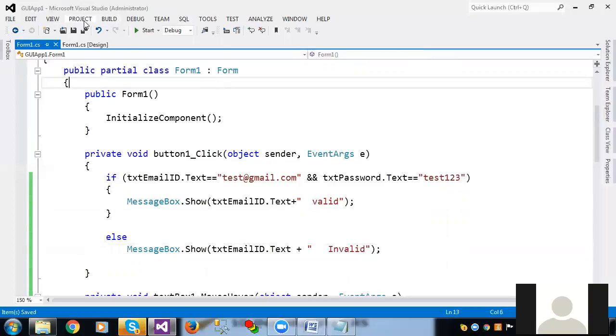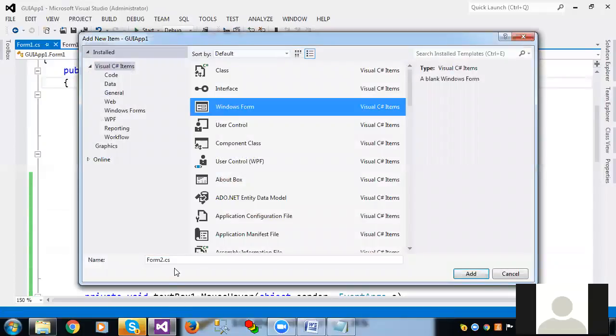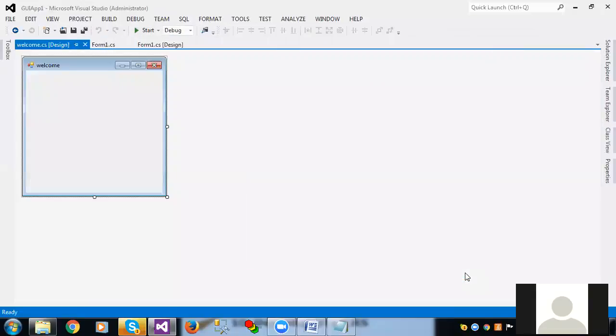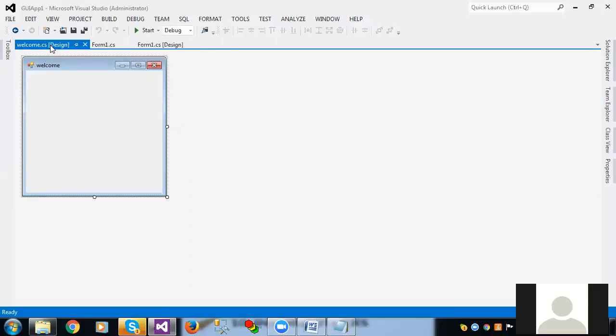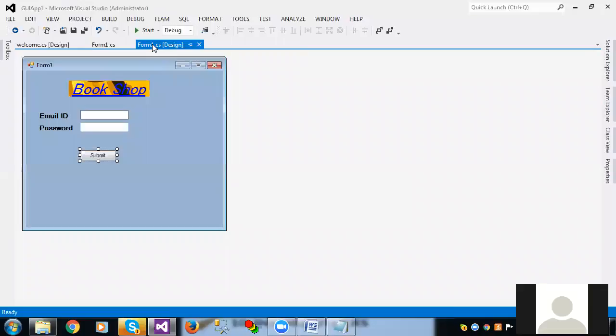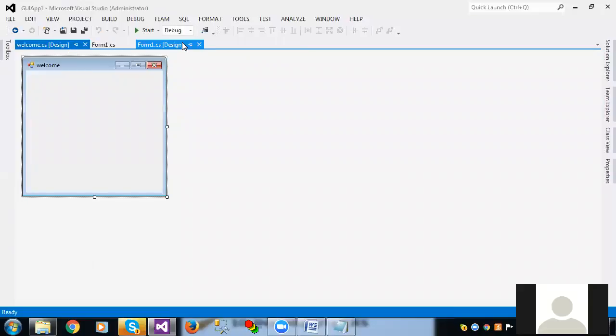Now we can go to the project menu, add one more Windows form. Now this form is something like a welcome form. Now click on add. So this is another form. This is the first form and this is the second form. How to open this first form to second form? So here select form 1 and this is form 2.